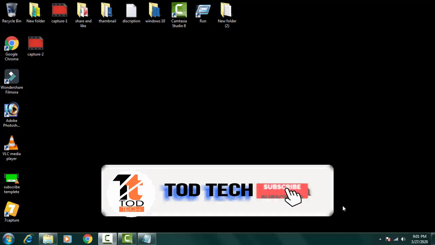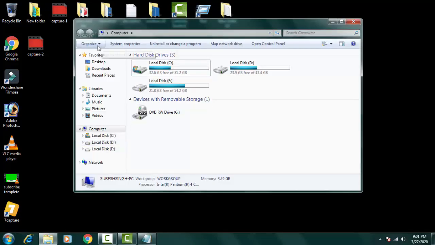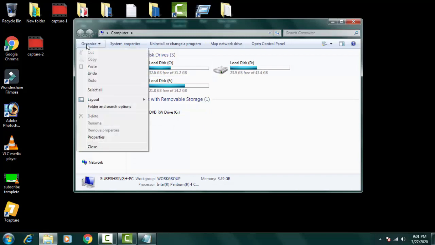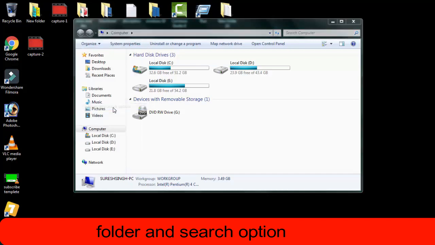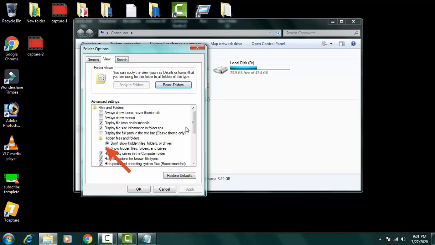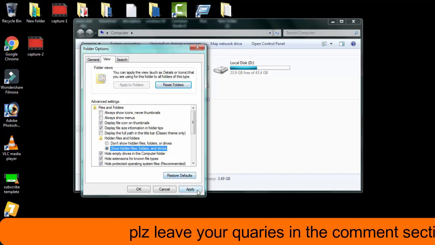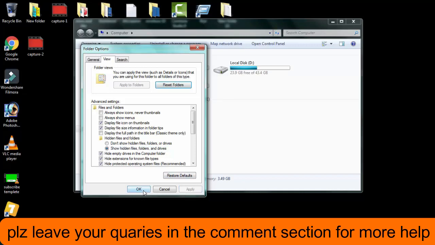First of all, you have to go to My Computer. On My Computer, just click on Organize, then click on the Folder and Search options. Here you have to click on the View tab and scroll down. You can see the hidden files and folders option. Just check 'Show hidden files, folders and drives', then apply over here and click OK.